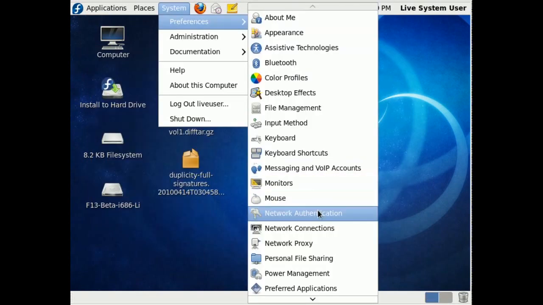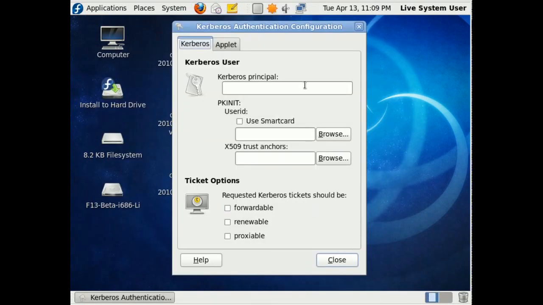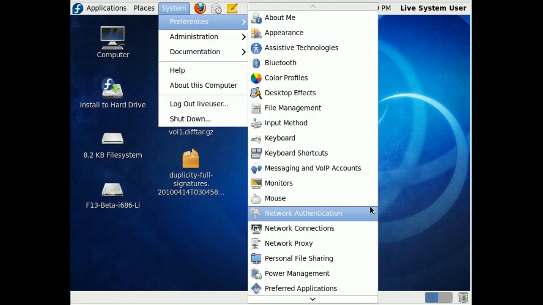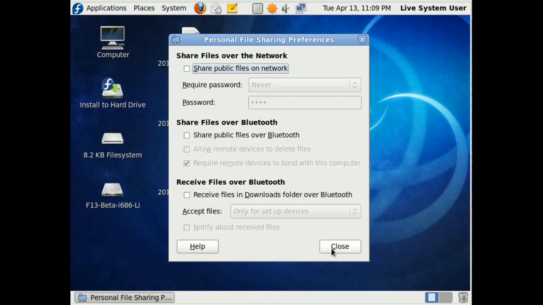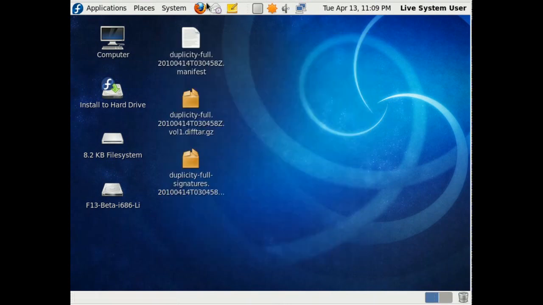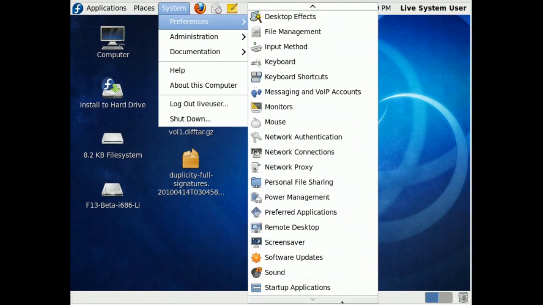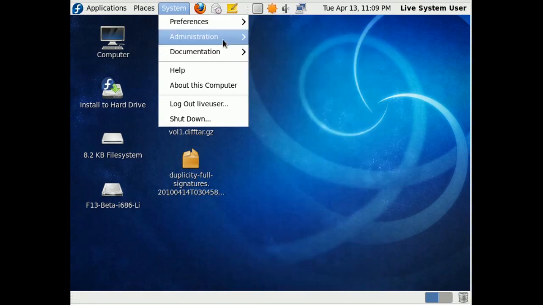Let's see, you've got network authentication. In here you can give it your Kerberos information, great for enterprise, not terribly great for home users. Personal file sharing, there we go, great for home users, not terribly great for enterprise. So it's kind of nice, the mix, the best of both worlds kind of thing. Sorry to make the Hannah Montana reference there. Preferred applications, remote desktop, lots of traditional stuff here.